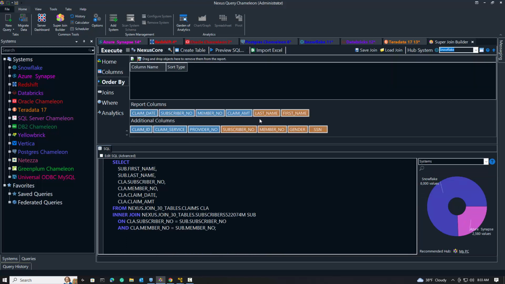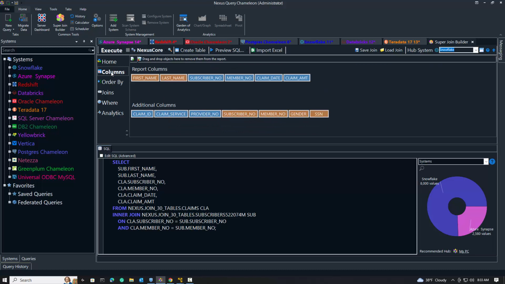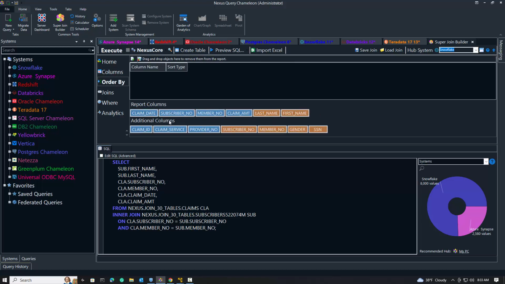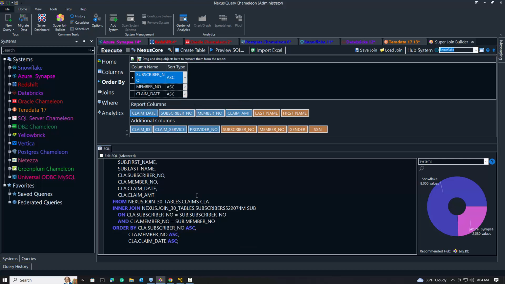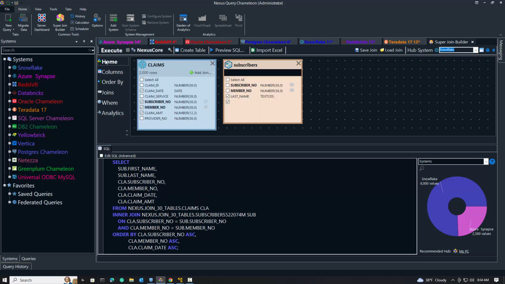Watch how it builds it in the SQL. There's my columns. I've got my subscriber number, member number. I'm going to build the order by statement. Let's go with claim date. And now the SQL's built perfectly.